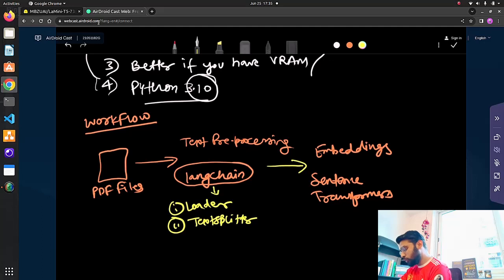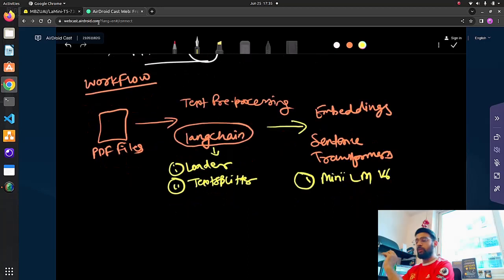And we are going to use MiniLM. Let me cut this, and we are going to use MiniLM. I'm just writing MiniLM. I think it's the V6 version of sentence transformer for embedding. So we have Langchain, and then we have sentence transformer.